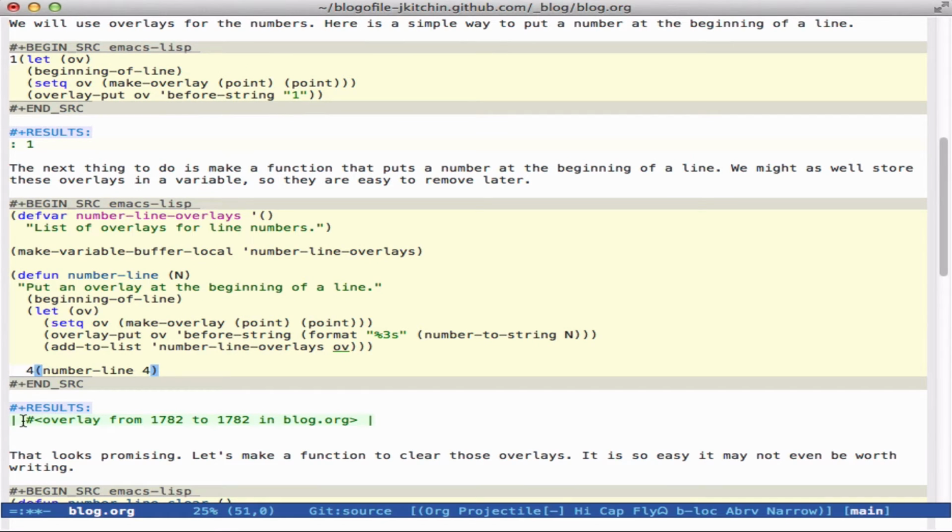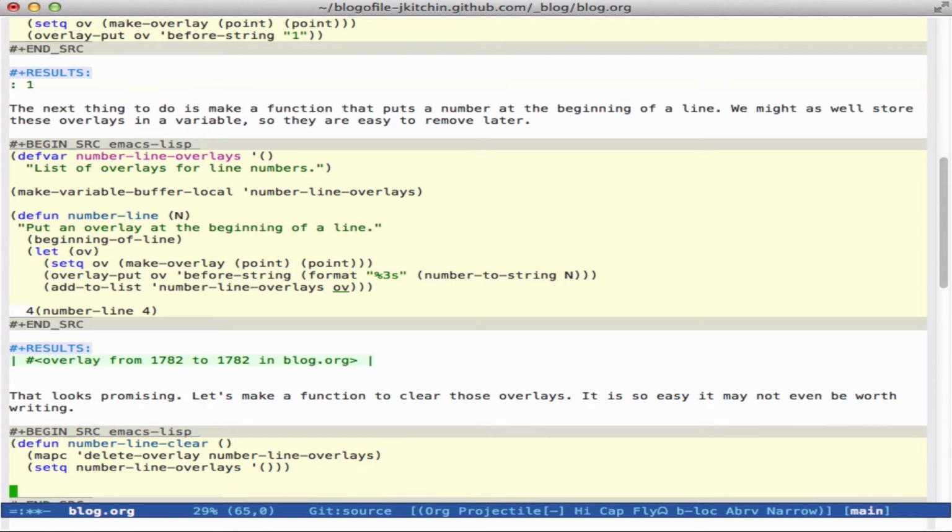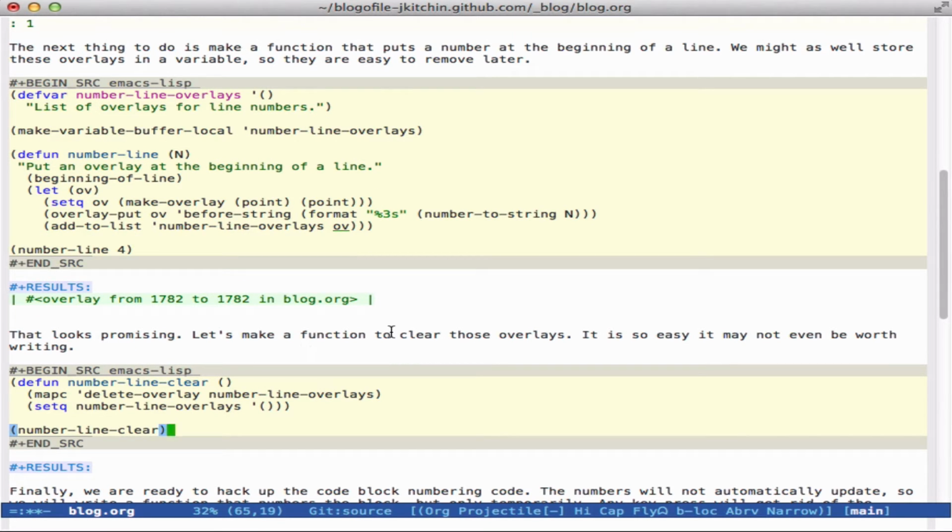And you can see here that we get the list back, and that'll make it easy for us to delete them. So all we have to do to delete these overlays is use mapc to go over every element in the number-line-overlays and apply delete-overlay. And then once we're done with that, we'll set the list to be empty. Okay, so if I run that, let's do it real quick. Then you should see this 4 disappear like that. All right, so we can add them and take them off pretty easily.